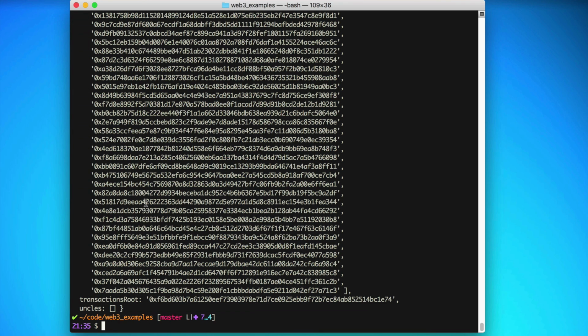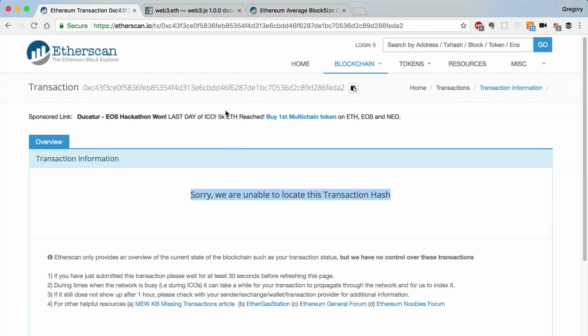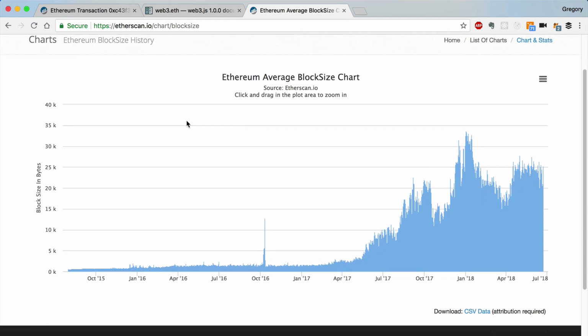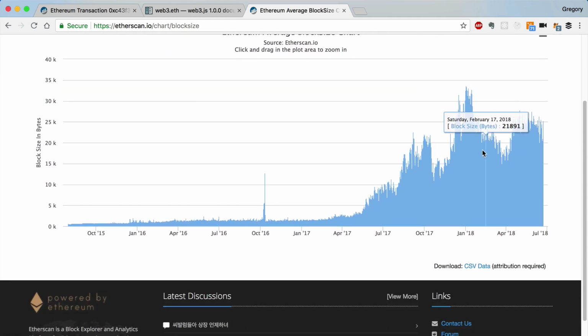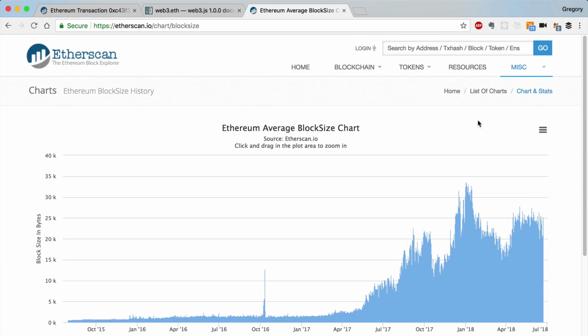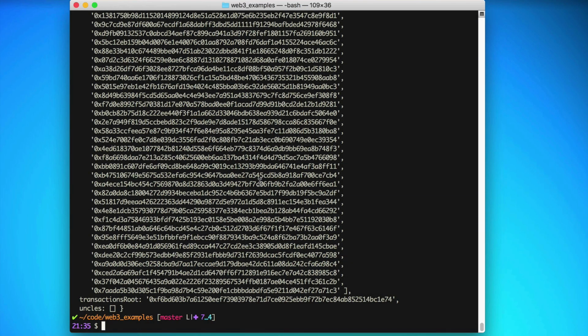So let's talk about the size a little bit. We can see the size on Etherscan of the block size over time. If you hover over any of these data points, the block size is actually the number of bytes that is contained in the block. So it's actually about the amount of data that's contained, not the number of transactions. That's just an important distinction to know when you're reading this data. It's important to know what you're looking at when you see these things.